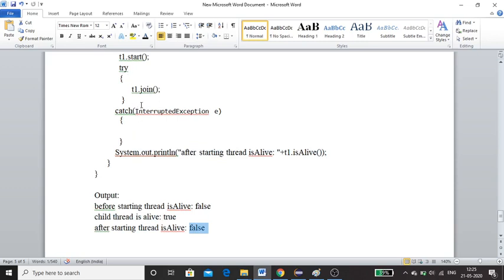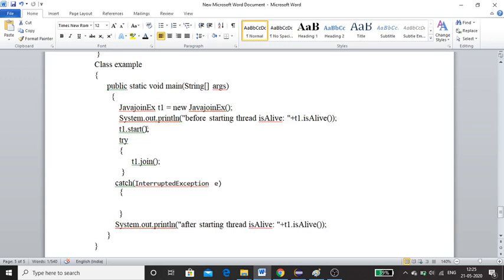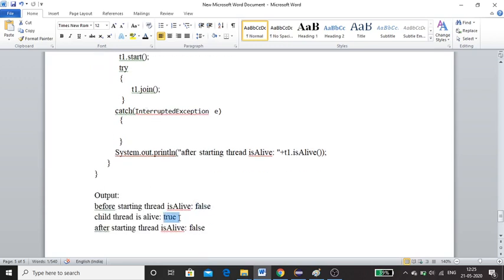Why am I using try and catch? Because I will get an exception. And why have we not got any message because of this exception? Because there is no System.out.println here, this one is empty. If you want, you can write System.out.println and e, and you'll get some message. This is false because it is before start, and this is true because the child is executing, and this is false because the child already completed execution, then your main thread is executing, therefore you will get output as false.